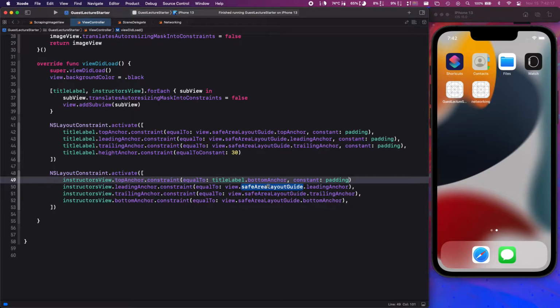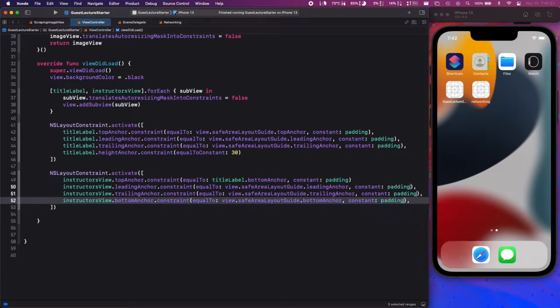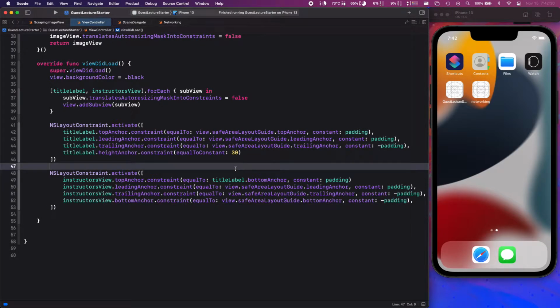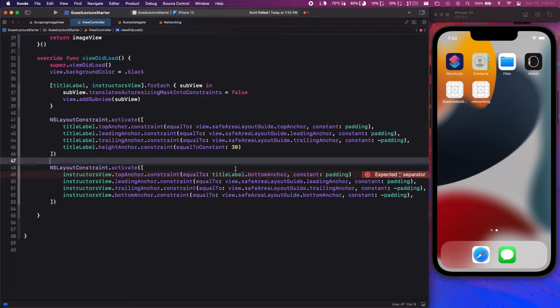And then these again need a constant of padding, except of course for trailing and bottom I need to make it negative. And that should show up nicely.